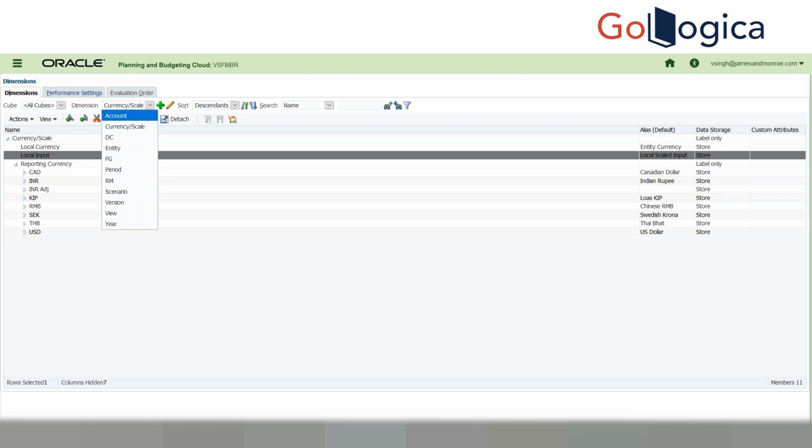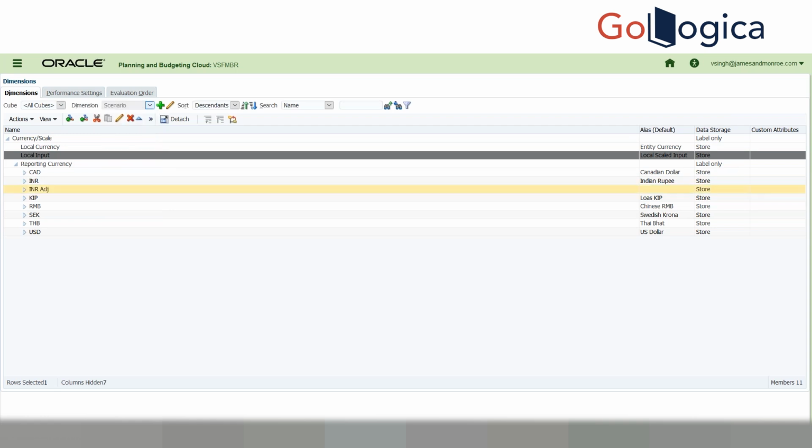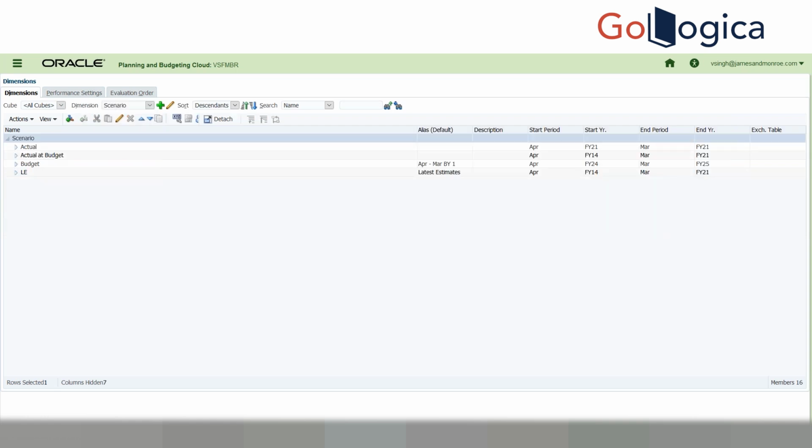Now I'm going to explain the default dimensions. Scenario is something like a bucket where we are putting our data. Scenario is always like actual, budget, forecast, latest estimates, and everything. If you are talking about budget in terms of PBCS, budget is always your scenario. The use of the scenario is just to hold the data.